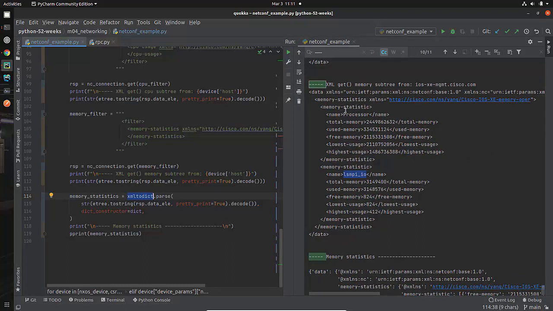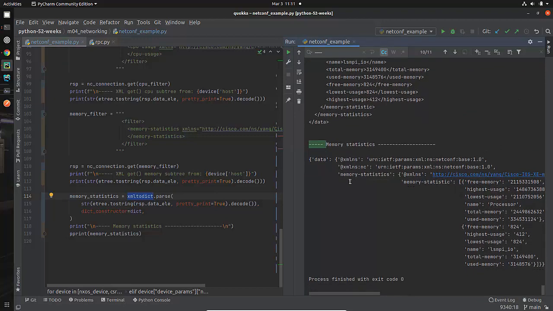And so when we take this memory, I don't really know how to parse this, but you know what? I can look at this and I can figure out how to parse this. This is the Python data version of this. So all I would need to do is go down into memory statistics and go into memory statistic, and then this is a list, and there's going to be two things. If I'm only interested in the memory associated with the processor, then I can say what's my total memory and my used memory, and I can come up with a memory statistic from there. That wouldn't be too hard.